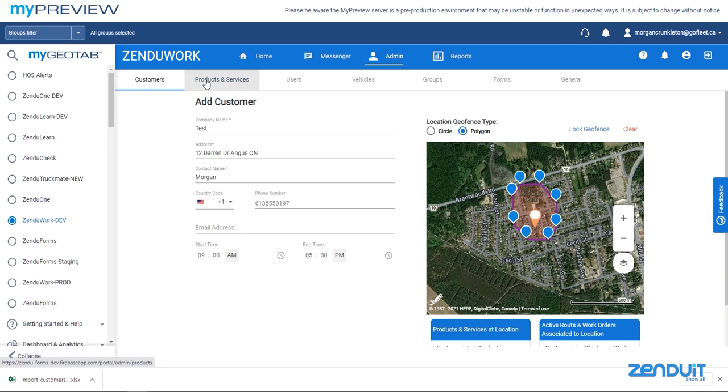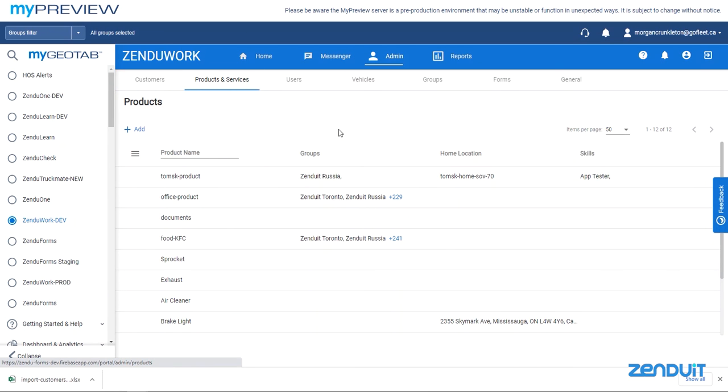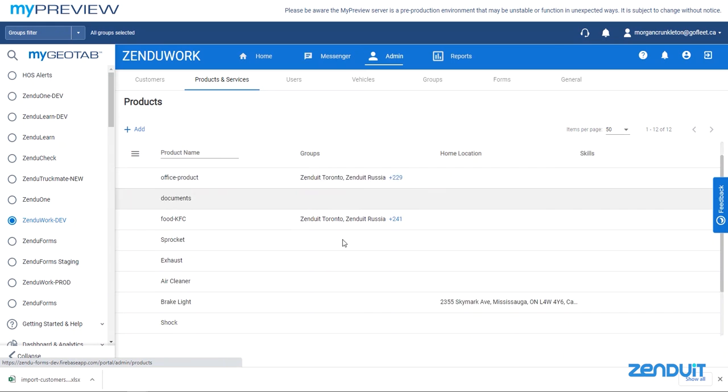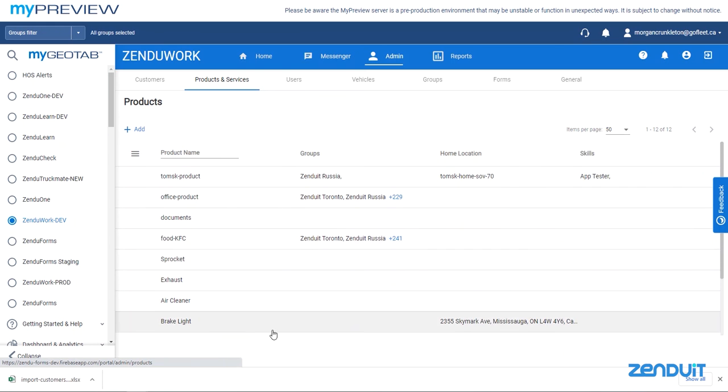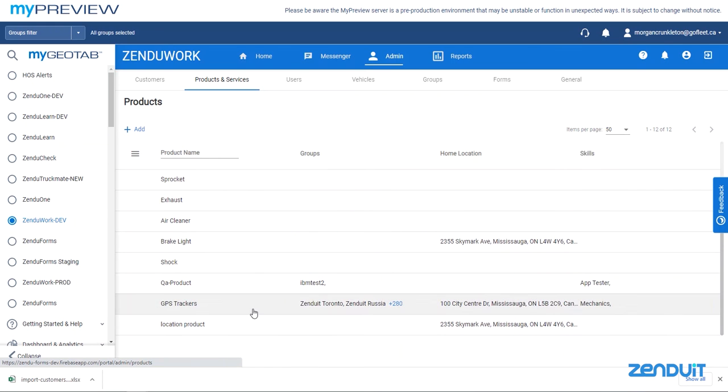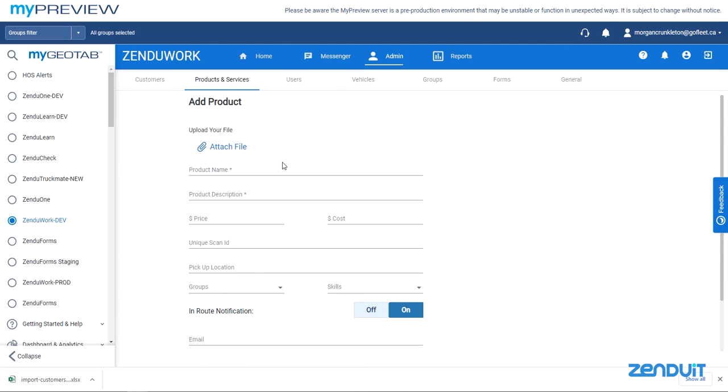Okay, and under Products and Services, kind of like what we showed when we were looking at our users, I can go ahead and create products that can be used and services that certain people provide, just to keep things organized. So you can see we have some examples here, sprockets, exhausts, stuff like that. And to create one, it's just a simple matter of clicking on add and giving it a name and whatnot.